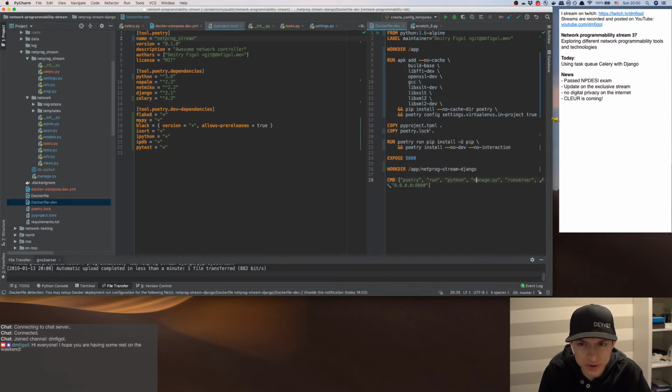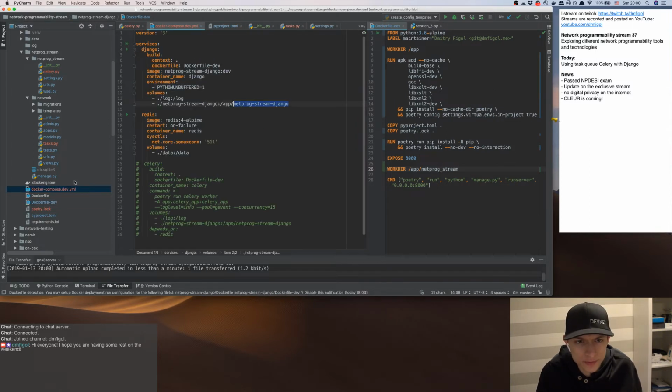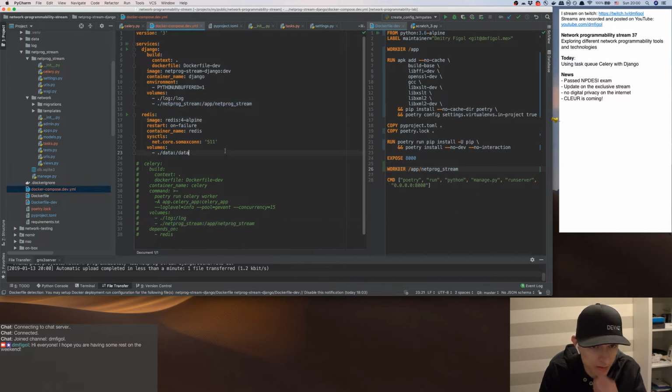Now the Dockerfile will have to change a bit. So netproc stream, netproc stream. So here we change this a little bit, and Docker Compose is going to change as well. So this is going to change to network stream, and this is going to change to network stream. The same thing is going to happen here. Network stream. All right, this is good. Seems fine to me.